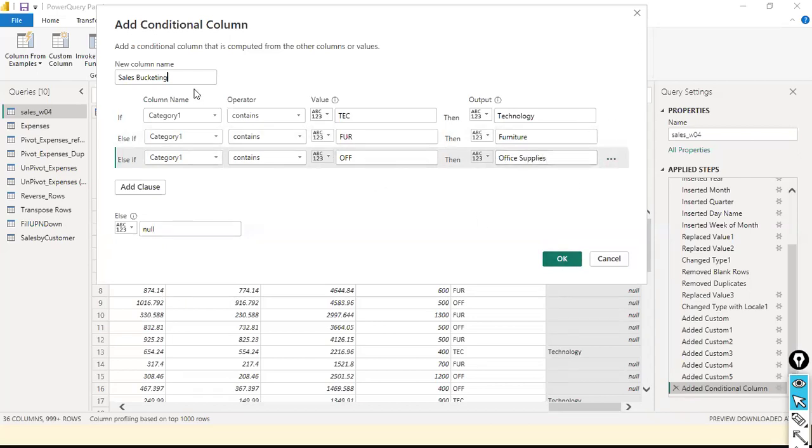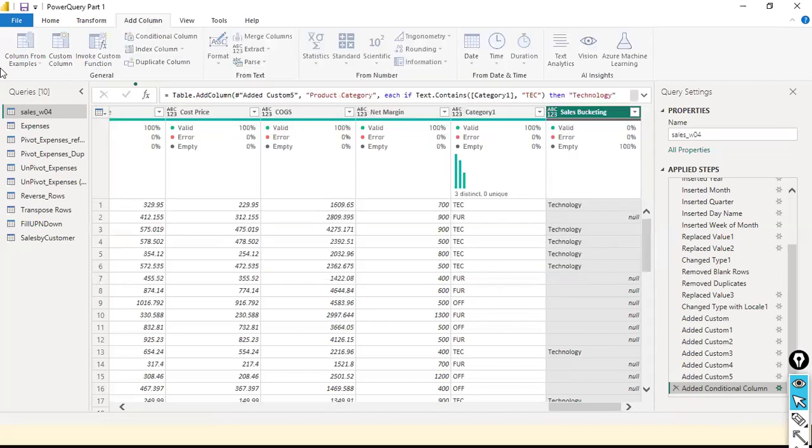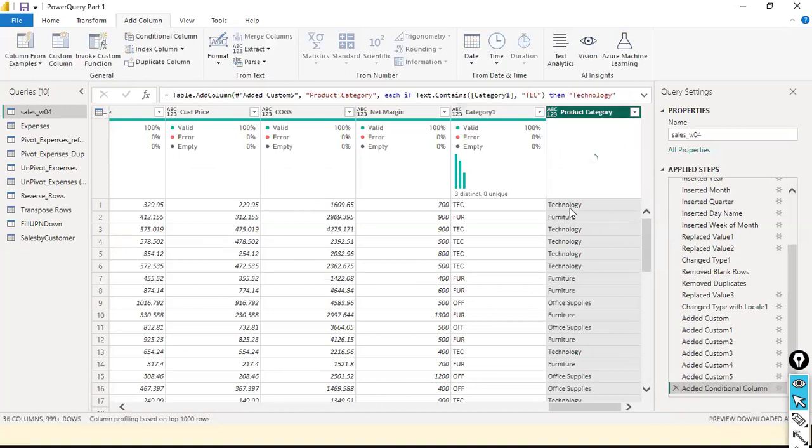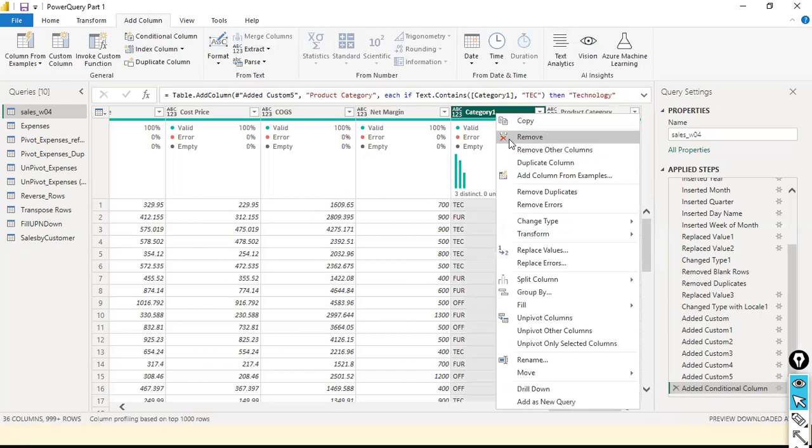And here, instead of sales bucketing, I just give some meaningful name, product category. That's all. Press enter. Now we can see all the values, right? This one is not required, we can remove it.